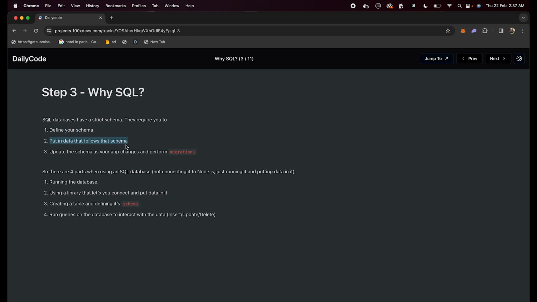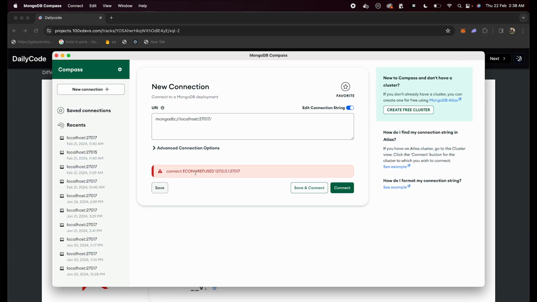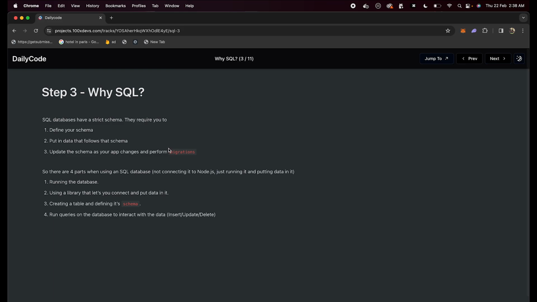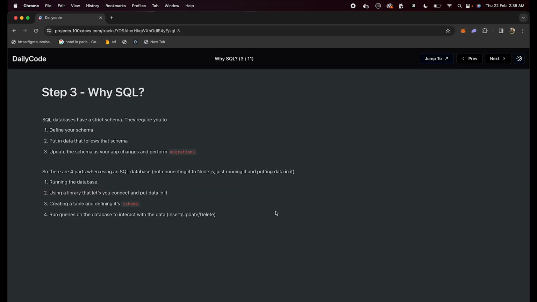Put in data that follows that schema. You can't change the schema casually. You cannot be like, nah, I'm going to store a string where a number used to be stored. Instead, you update the schema as your application changes and perform migrations. So in an SQL database, it's not as easy to change the shape of your data. You cannot just open MongoDB Compass and add a new key in there. You have to perform a migration. You have to tell the database, okay, bro, I am changing something. Please add a new key in the database. Please convert a balance from a number to a string. You have to perform these migrations and tell your SQL database very strictly, okay, this is how the schema looks like now. Any data that comes in needs to follow this schema.